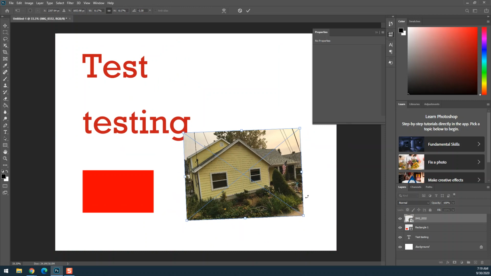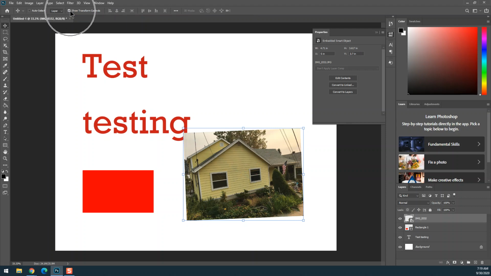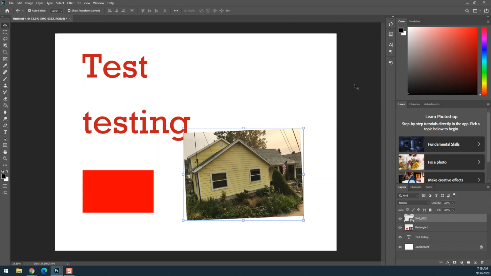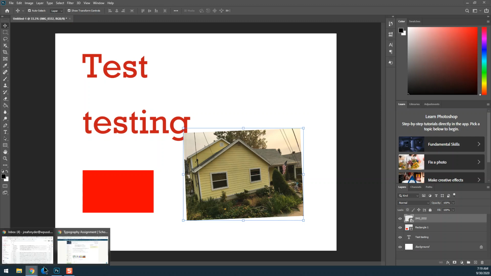And if you're not seeing those little boxes to rotate and resize it, you need to make sure you go up here and click on Show Transformation Controls. All right, so you guys have all the tools, so go ahead and get to it and make a nice looking example website like we saw here.